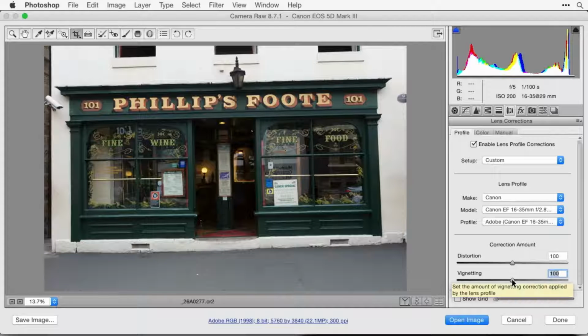Now, when they created those profiles, they only tested one lens of that exact model. And you might have a lens that was made 10 years later. It's the same model of lens, but it's 10 years later, and it might have changed since they created that. So you could push this even further into the positive, which means go more than what it thinks it needs to overcorrect for it. You shouldn't usually need to do that, but if you notice that one of your lenses seems to not get compensated for enough.